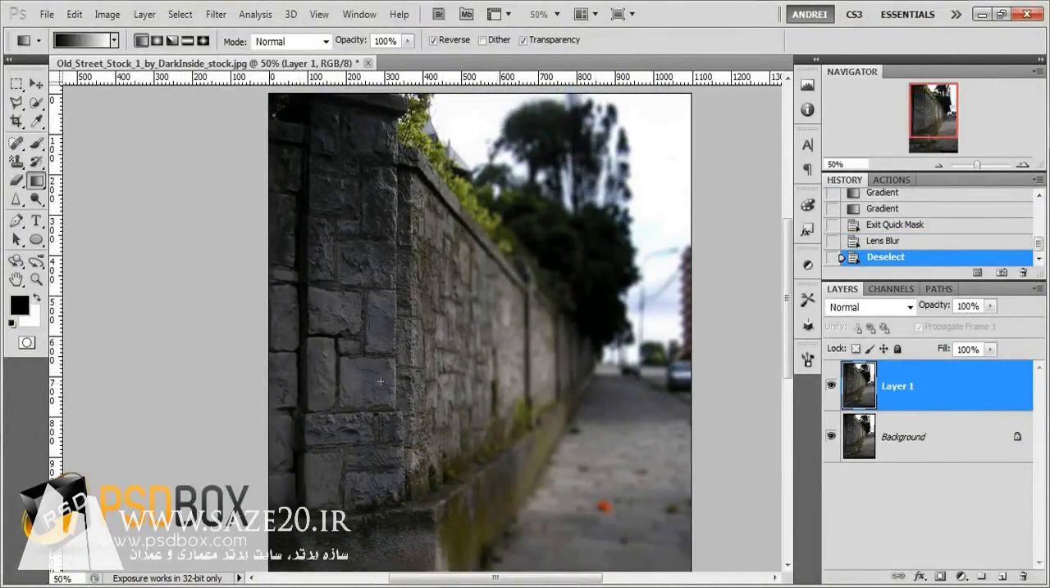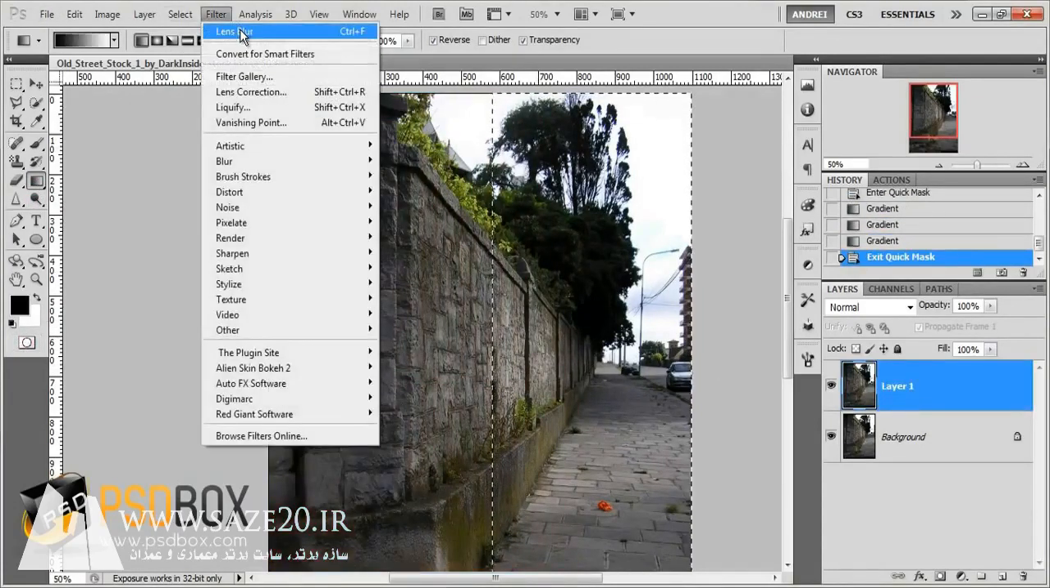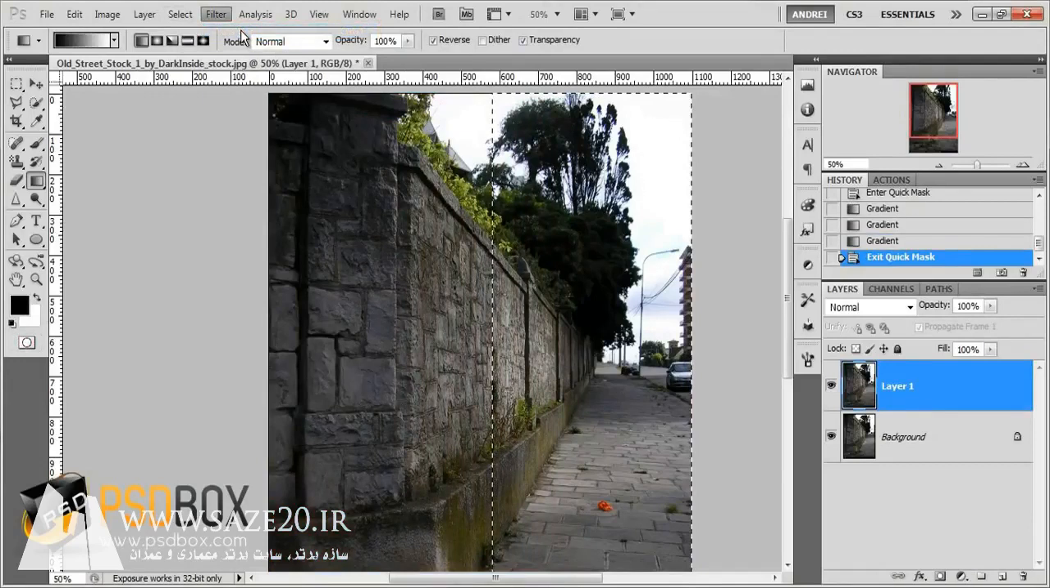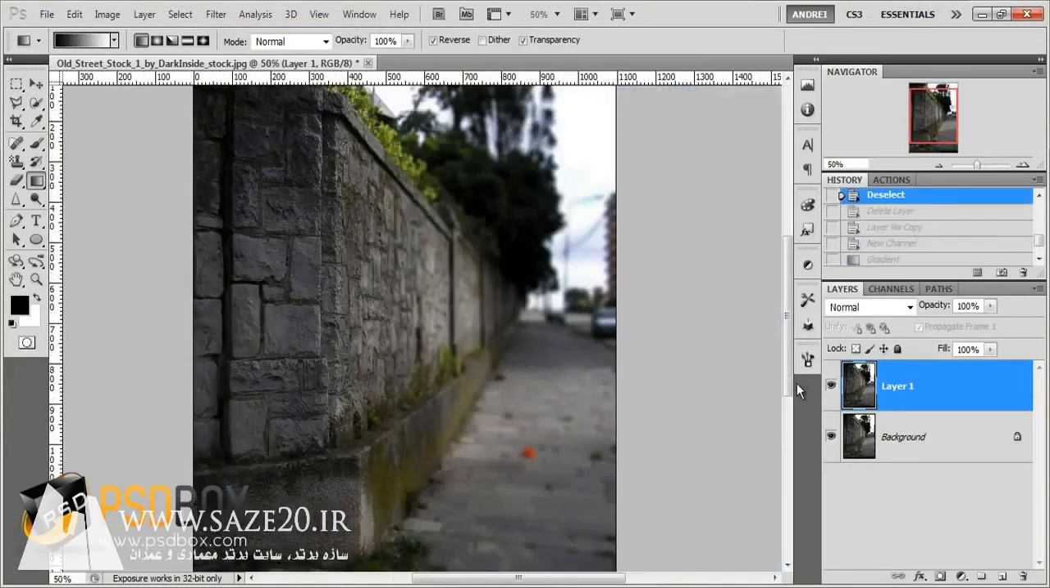So you can see that I should have made the gradient a bit smoother, so I'll do it again. So I'll drag that gradient again like that, exit the quick mask mode, and apply the filter again. So now it looks a bit better. So that's your depth of field effect.